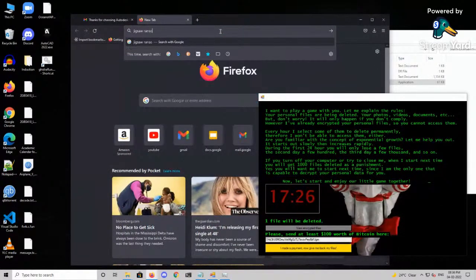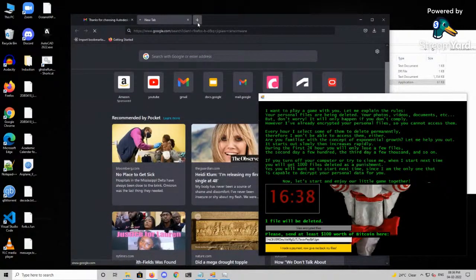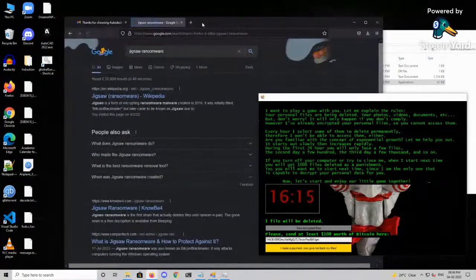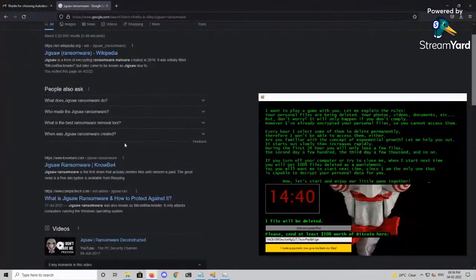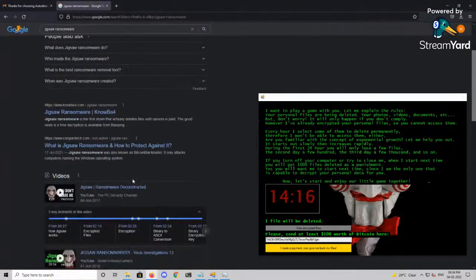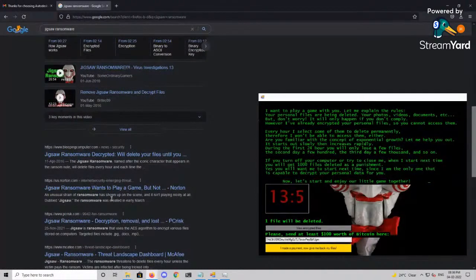Is my browser dead? Okay, no, it is not. Thank God. Encrypting ransomware malware created in 2016, initially threatened to reveal the files until ransom is paid as Bitcoin blackmailer. And why is the timer so fast? It says 12 minutes. I don't think this much time has passed yet.